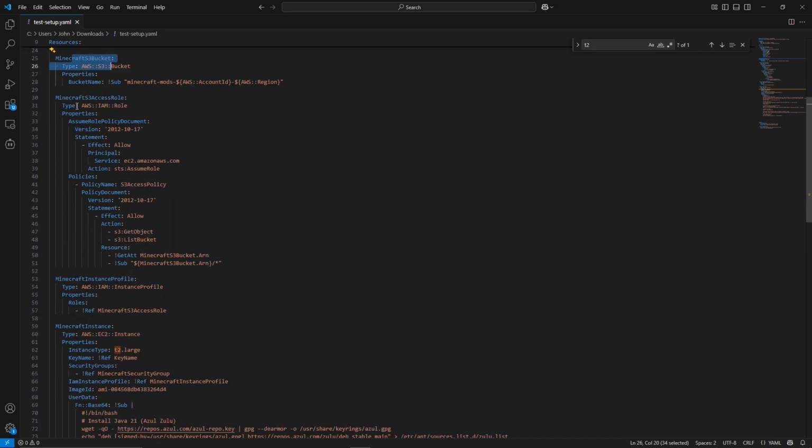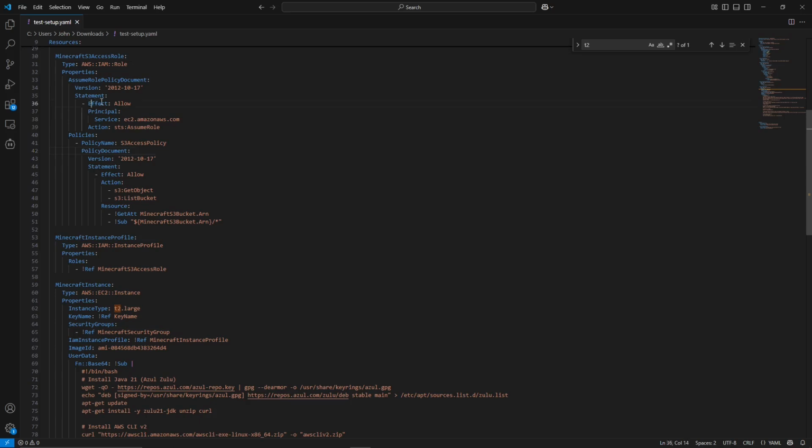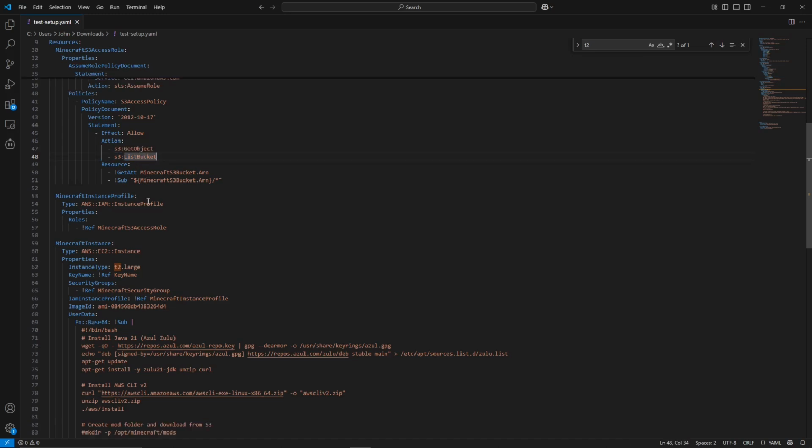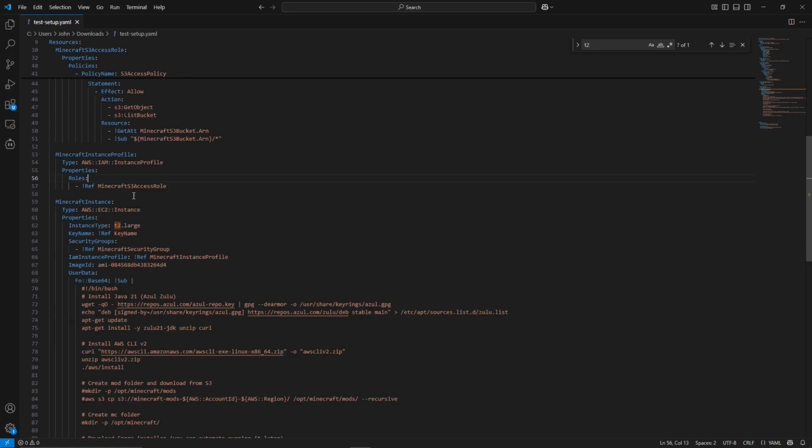So here is that role. If we go down here, here's the service that we are using: EC2, assume role. Here's the policy name. These are the actions that we are going to allow. We're going to allow get object and list object. So using the CLI, we'll be able to pull down our objects. And that's pretty much it for that.